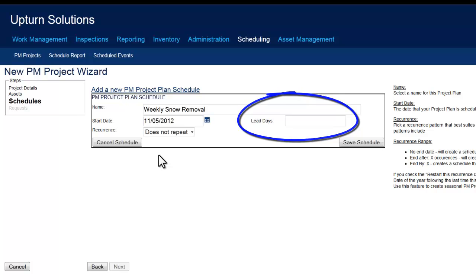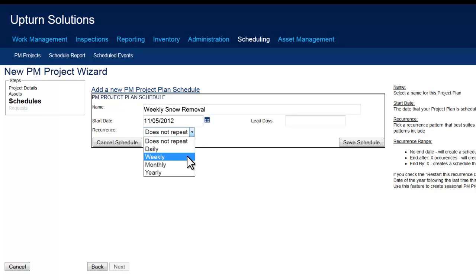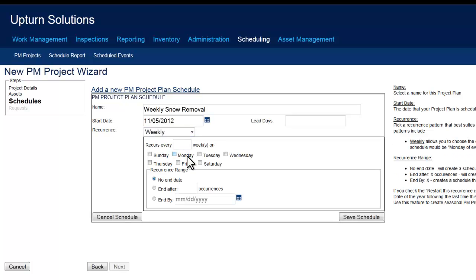Notice in the lead days field off to the right, I can make this project generate early if I need lead days for this project. If this field is left blank, the project will generate as scheduled with no lead days. In the Recurrence drop-down below, select which recurrence pattern you want this PM to follow. Since this PM occurs every week, this will follow a weekly recurrence pattern.